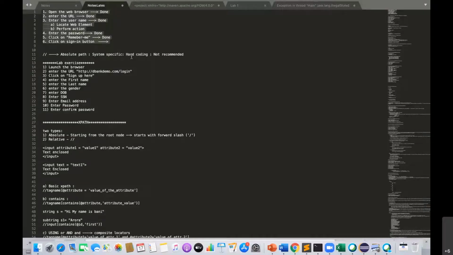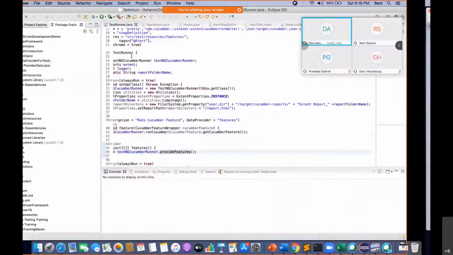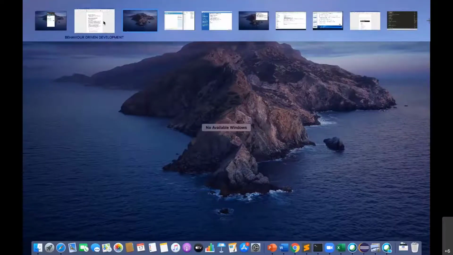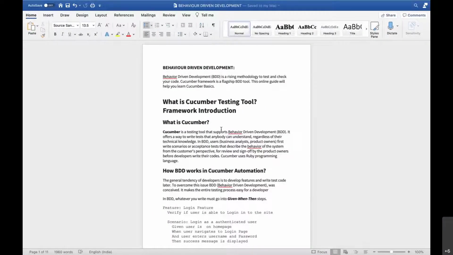So let's talk about behavior driven development. Let me open the notes and talk about it. What is Cucumber? Cucumber is one such tool which is going to help us support behavior driven development when we are writing our scripts in Eclipse. It's a collaboration between different stakeholders, whether it is a business analyst or product owner, a developer or a tester, whether a manual tester or an automation tester.